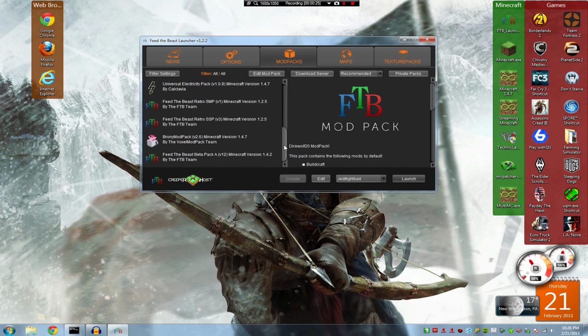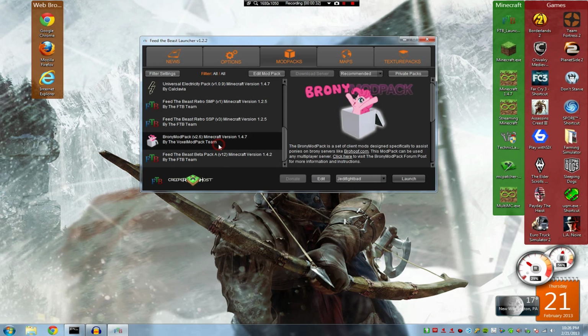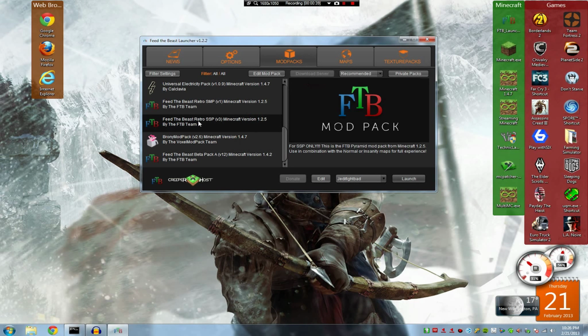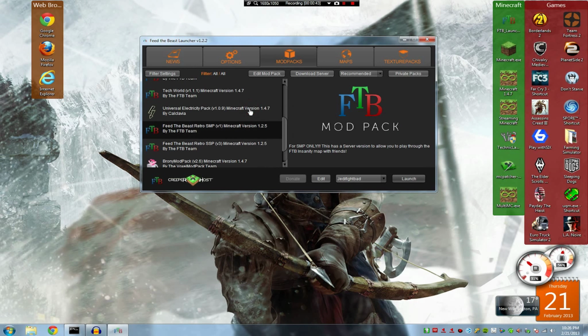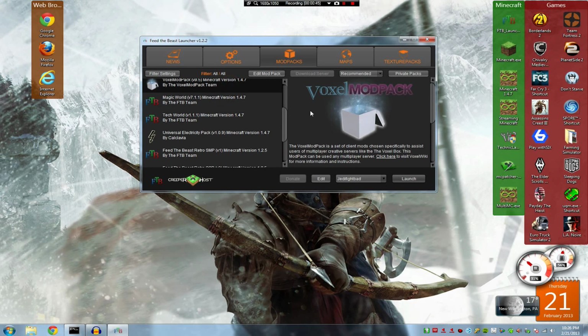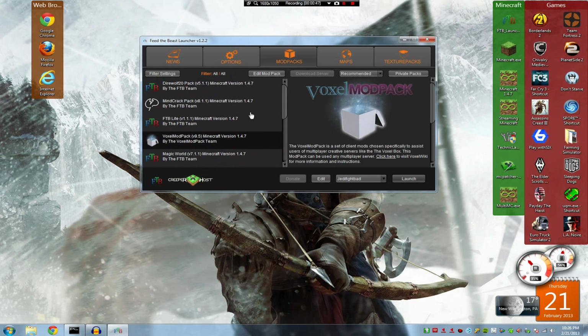First things first, there are a few of the Feed the Beast packs that do not have a downloadable server. As you can see here, the Brownie mod pack does not have one. The retro single player Feed the Beast for 1.2.5 does not have one. And I think the only other one is Voxel. So this does not have a download for the server, at least in its current version. They might update it soon, but I'm not sure.